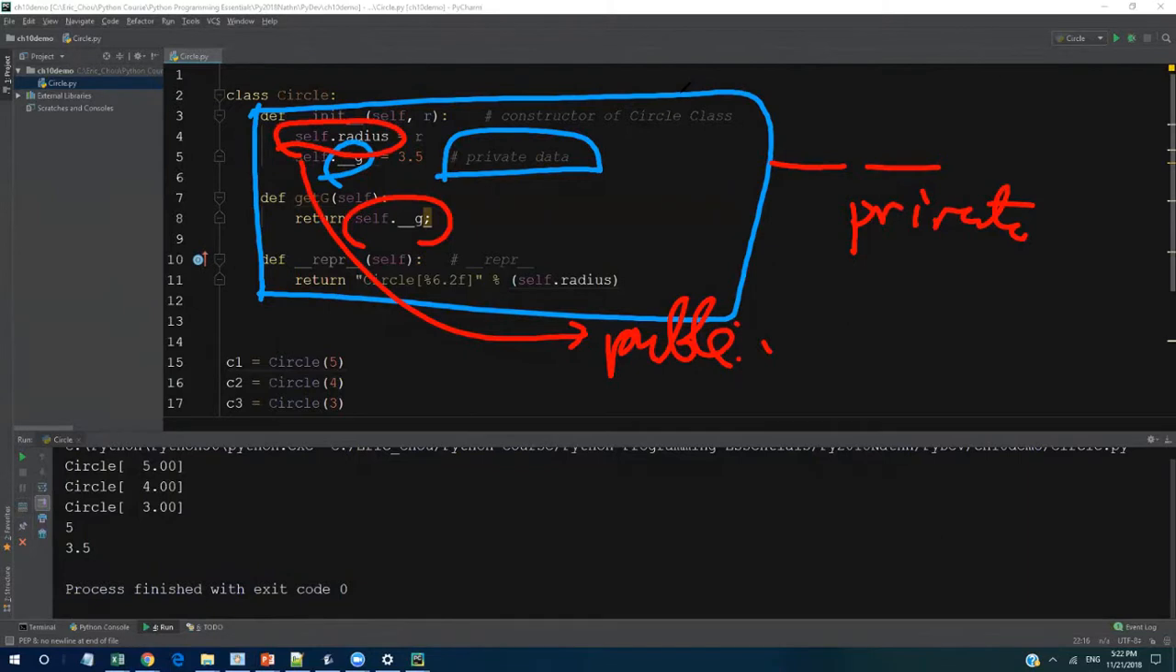Is that okay? Like when I first used the G on both sides. What? Yeah. But then what's the point of the both underlines?